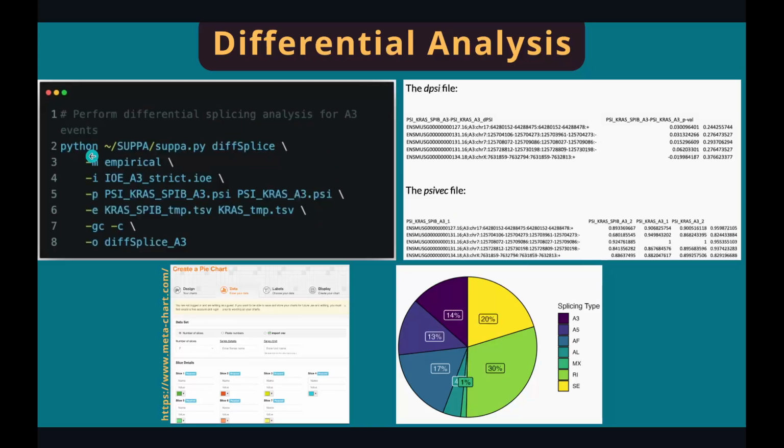So we call Python, specify the main function, suppa.py, call another function called diff_splice. -m is how you want to calculate the p-value. We use empirical over here, so leave it there. -i is the index, the IOE file we just created in the first step. -p, we specify the PSI files we just quantified for the two groups, the class SPIP group and the class group, separated by space. -e to specify the TPM, the isoform expression matrices.